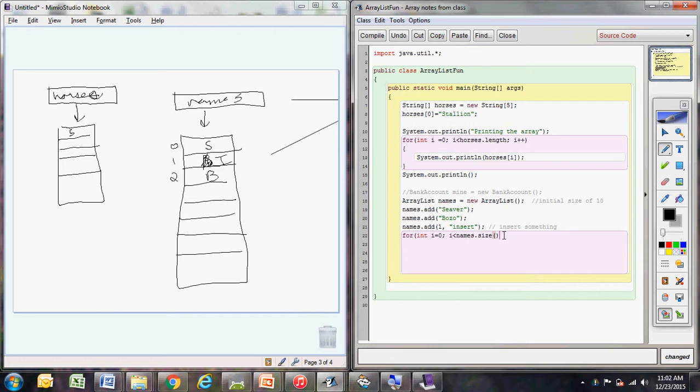So even though the physical size of this array list is 10, names.size right now will be returning 3 because it's just keeping track of how many elements are actually in the array. This thing is awesome. Absolutely awesome. Okay, and then we do i++ just like we did up there. So notice a little bit of subtle differences there.